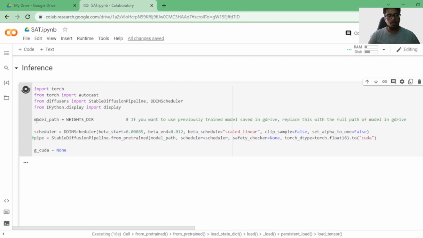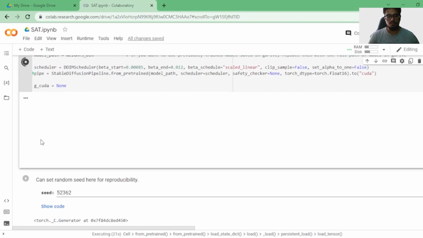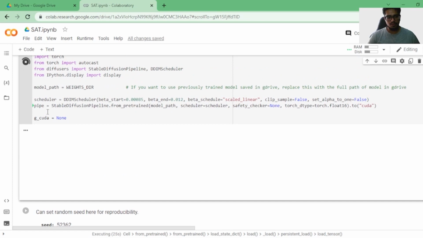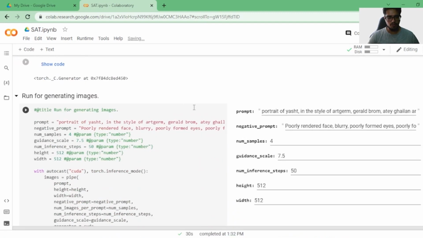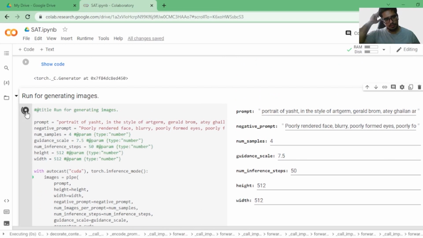and then you rerun this if you see an error. I don't think there will be an error because it has passed from model path, so it means that it found the model and it's loading the model now. Once this is successful, your model is set up and you can start generating your portraits. You don't have to do any further training. So this is done. You go to run for generating images and you start generating your images.